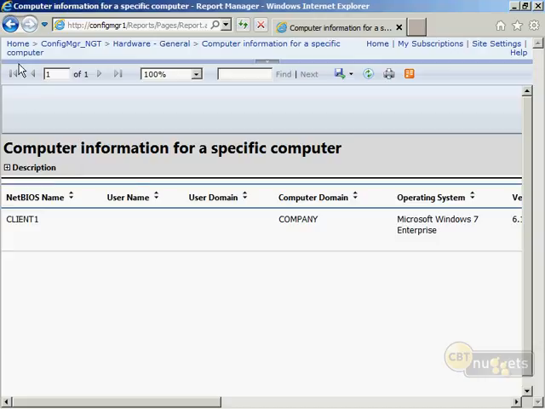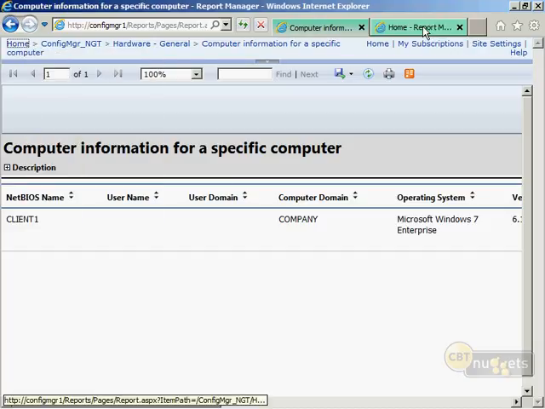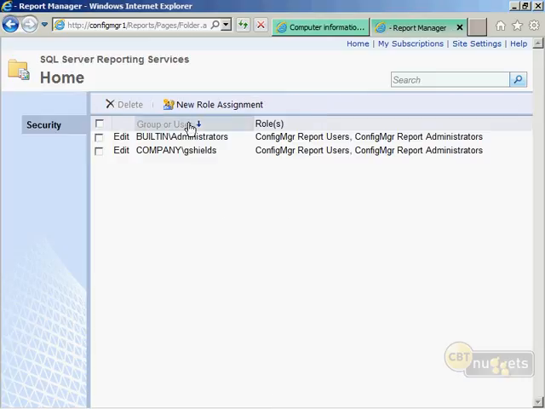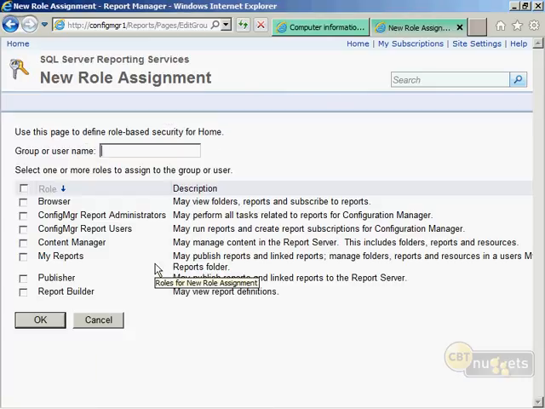So the way in which we go about actually defining how these reports get the permissions and the roles that they need is done from a couple of different locations. Now, at the root of the website, you'll notice I'm here in Config Manager 1/reports, and then it's populated everything else, but this is considered to be the root of the website. I can click the folder settings link here and choose new role assignment to link an Active Directory user or group with one or more roles that are associated with this website. So for example, if I want someone to be able to publish and link reports into my reports, I can give them this permission here.